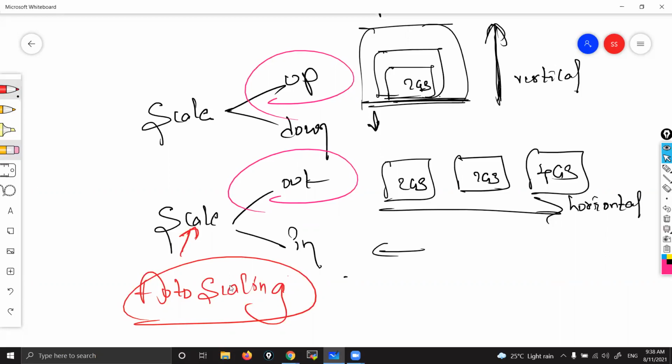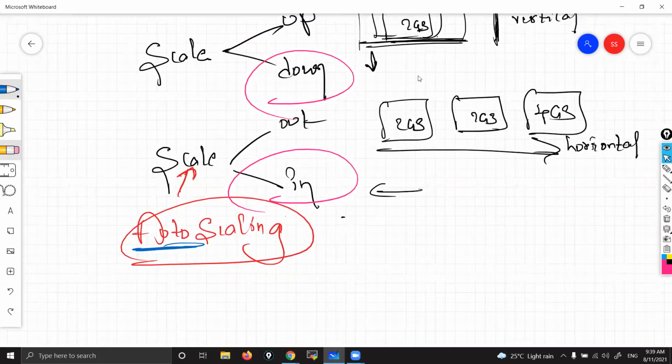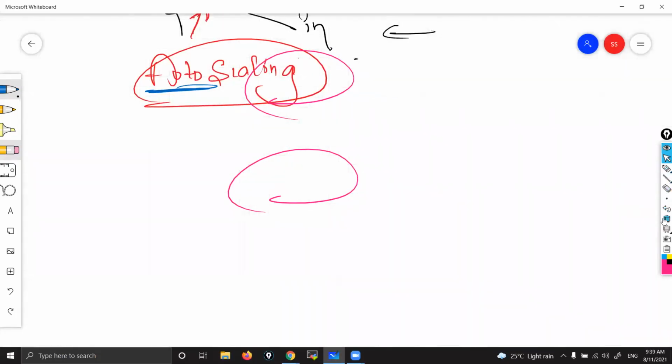Already we have seen auto scaling with respect to scale out and scale in. Today we are going to see scale up and scale down. Auto scaling happens automatically, guys. But scale up and scale down, you have to do manually as per your requirement. So let's see how we can scale up and scale down manually as per our requirement. That is what we are going to see now.